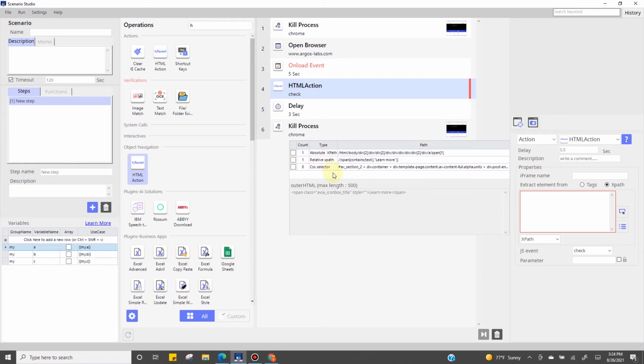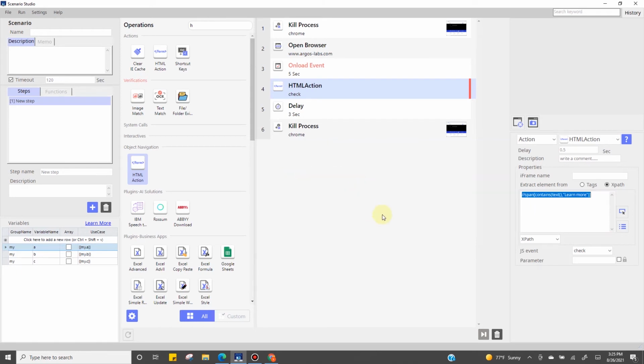So first piece of information is the absolute Xpath. And secondly, you get relative Xpath, which is a shorter version. And thirdly, you actually get CSS selector too. So from this list, just pick the one you want to use. And in this case, I chose the relative Xpath, and for that's a button.